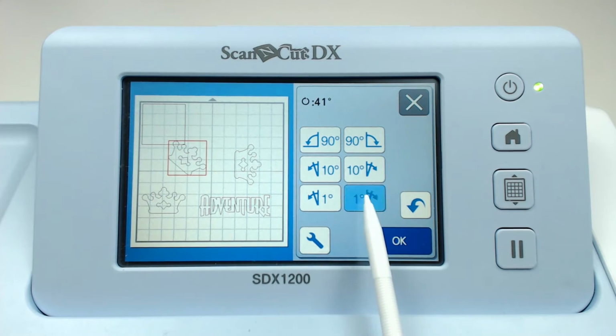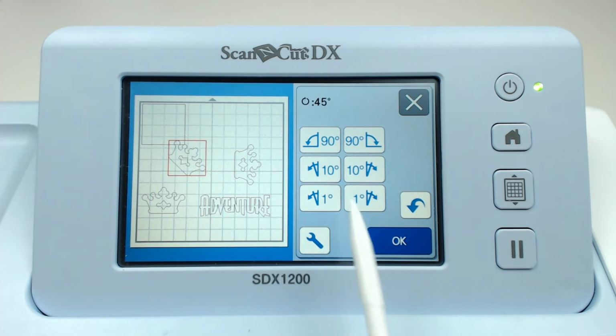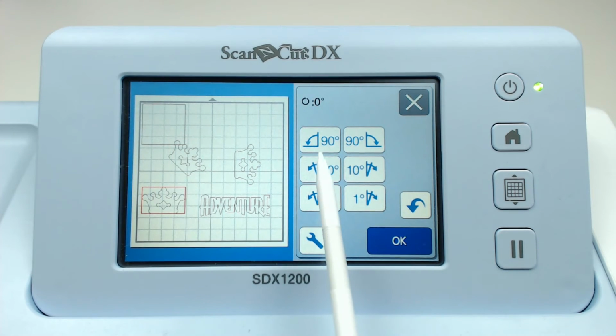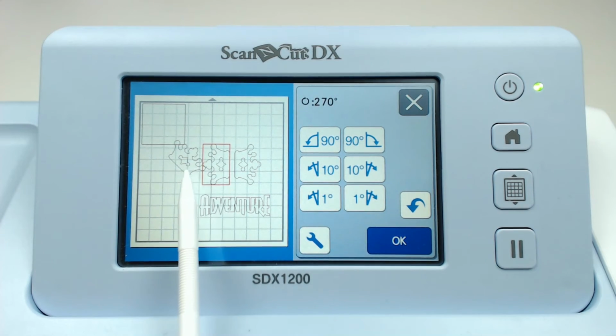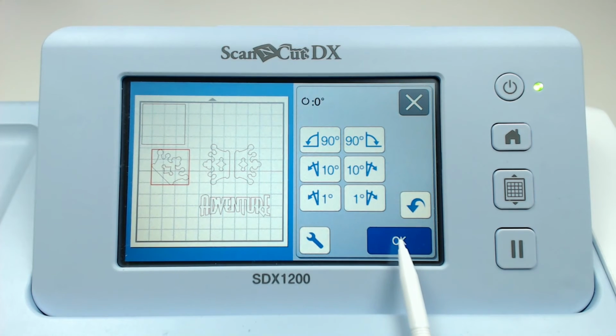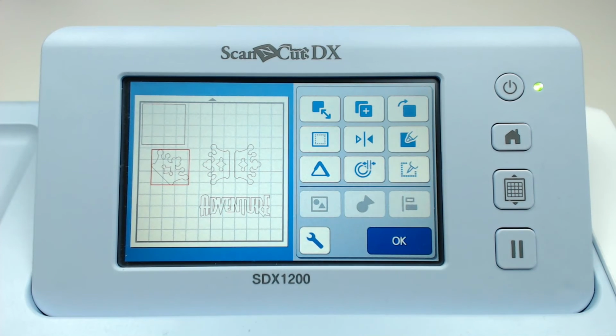You can use any combination of those to get to the angle that you would like. There is an undo button should you make a mistake or should you want to go back 1 or 2 steps. This tool works the same on individually selected shapes or groups of shapes, so whatever you want to rotate, you can.